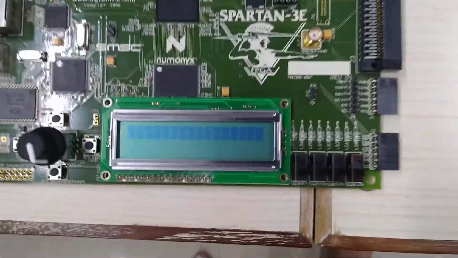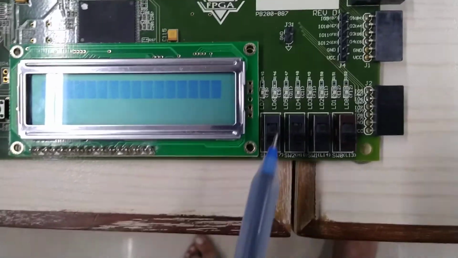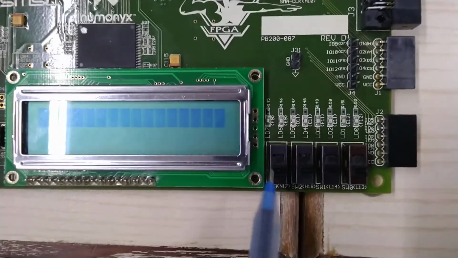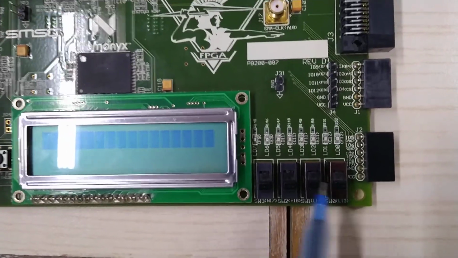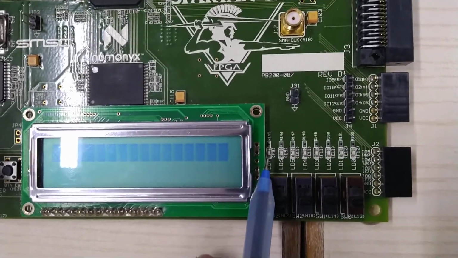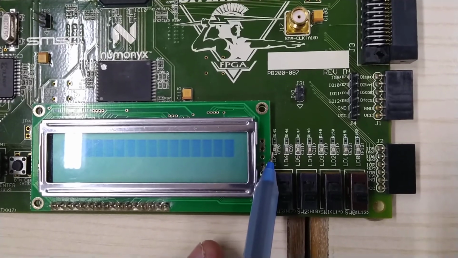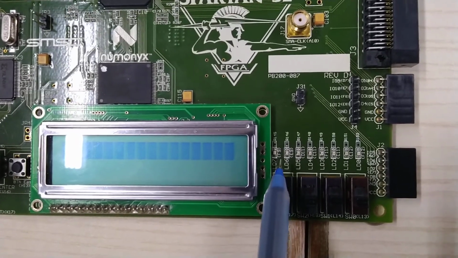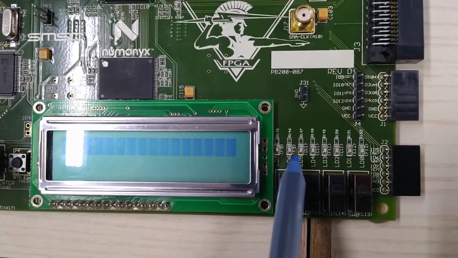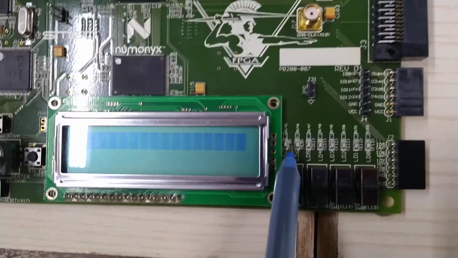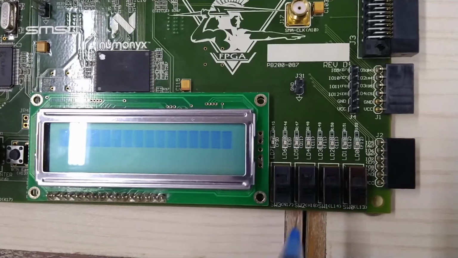Here we can see that we have taken a 4-bit data input. These are data 3, data 2, data 1 and data 0, and the 4-bit output we have taken on the LEDs. Here we can see the output bits output 3, output 2, output 1 and output 0 as a 4-bit output.